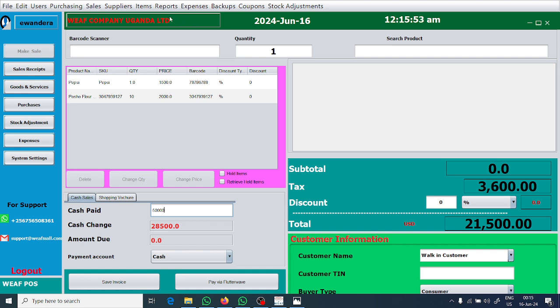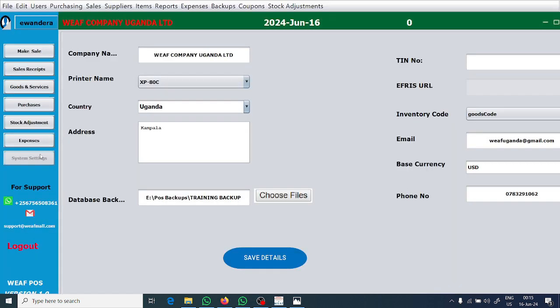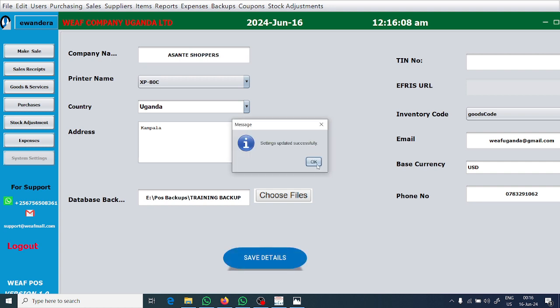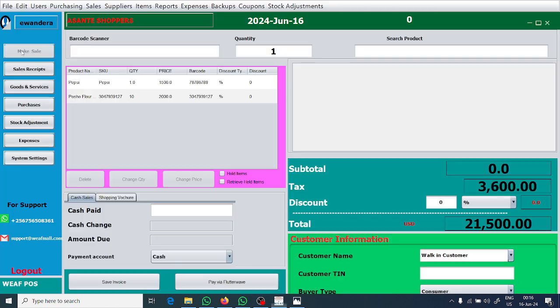This company name can change. It is from this side. I can say Asante Shoppers and save. And then when I go back to other pages, now it is Asante Shoppers.